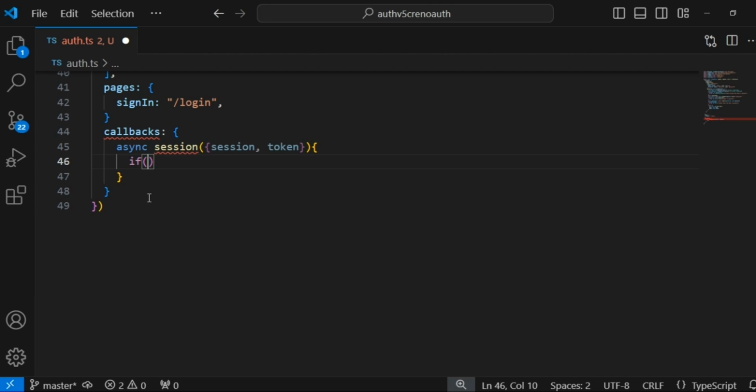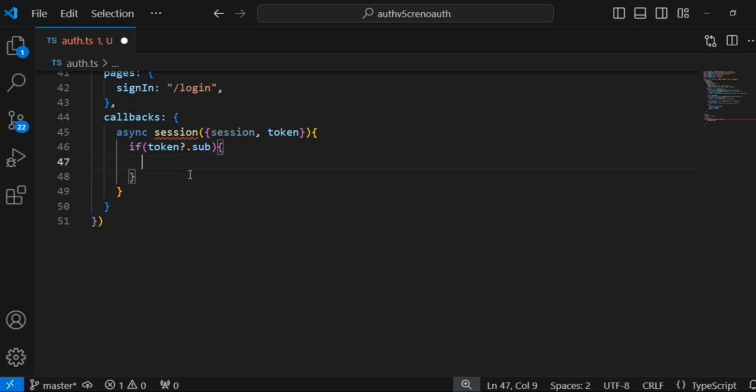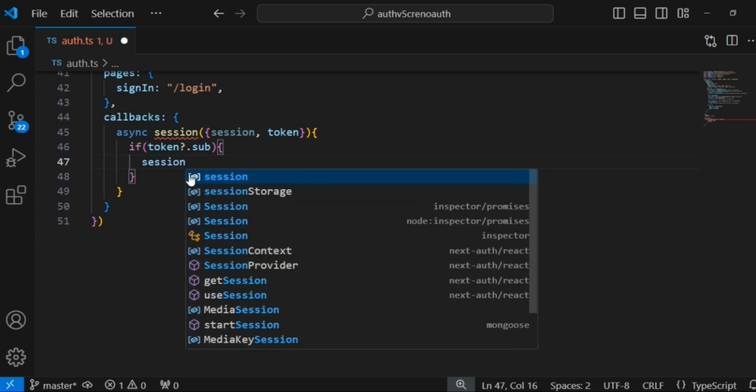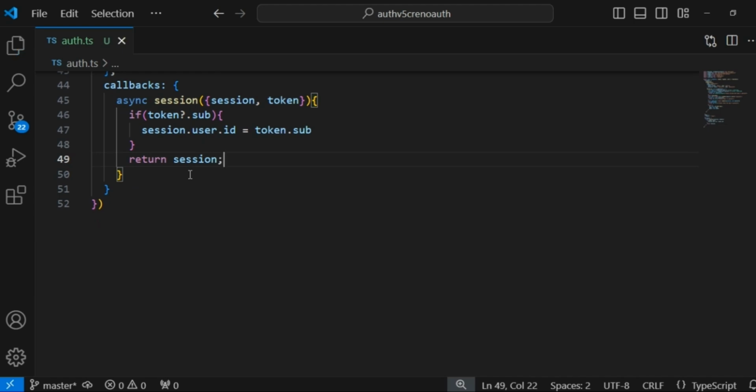We say if token.sub, and it will say if session.user.id is equal to token.sub. Then outside of that if statement, we want to return the session. And we'll hit save. And we're going to come back to this file.